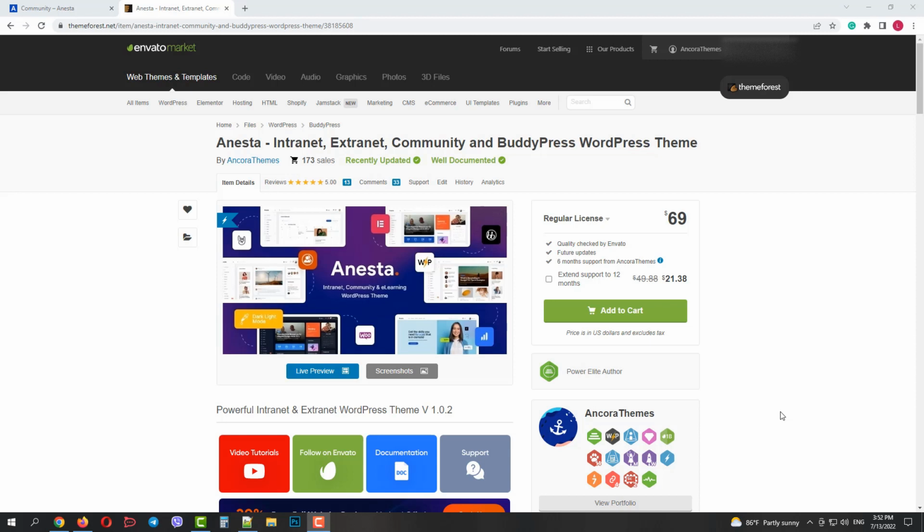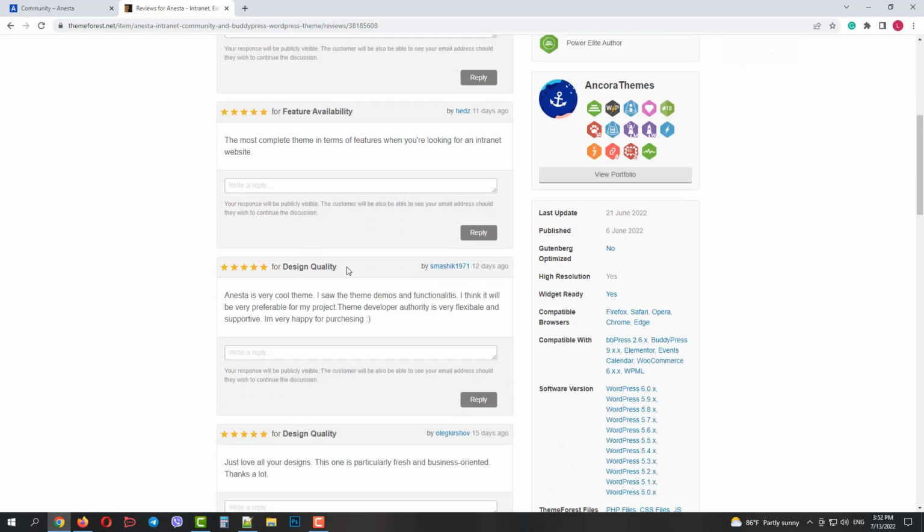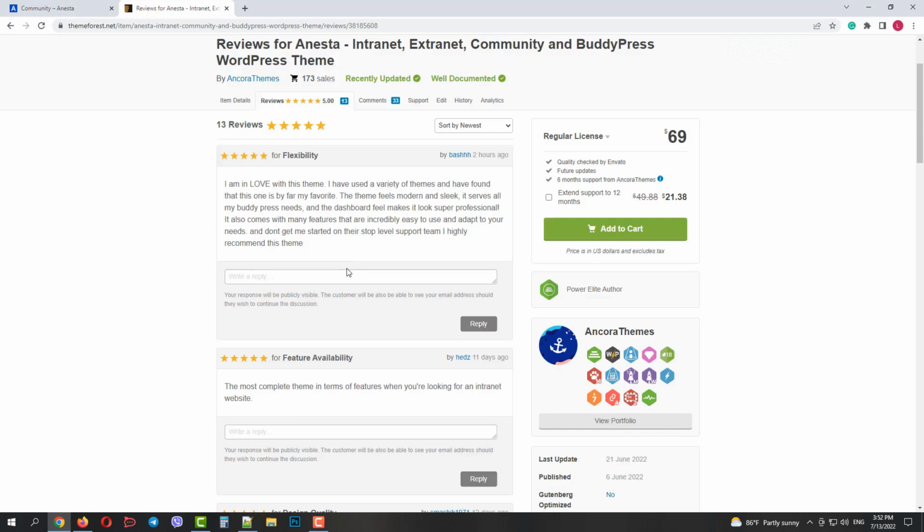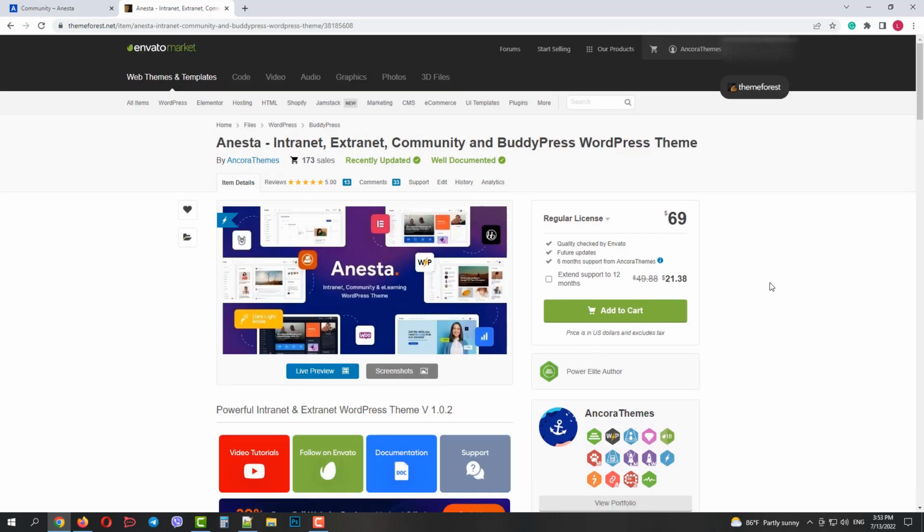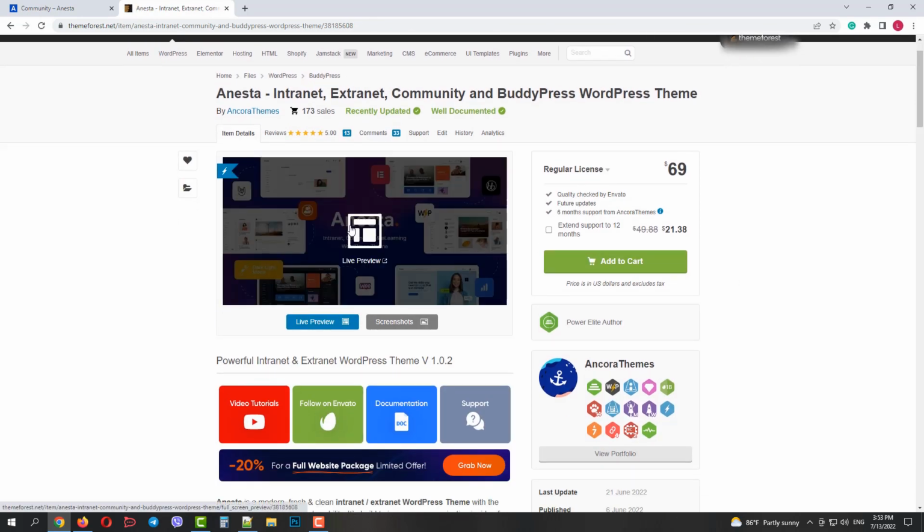It was designed for Intranet, Extranet, Community and BuddyPress projects. It is currently trending on ThemeForest and customers love it for its flexibility, features, design, code quality and customer support level. So let's check the theme's demo.